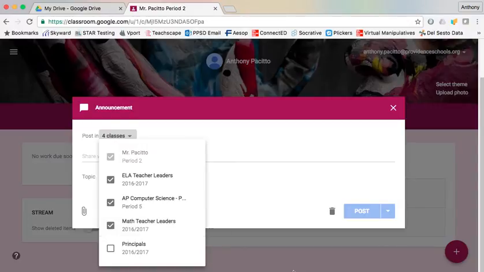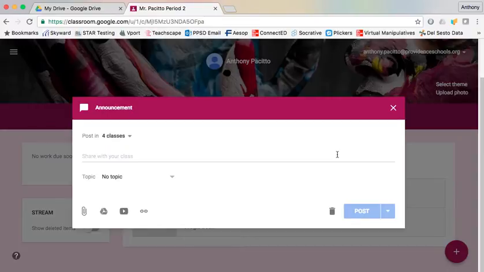Finally, you can choose to post immediately, schedule the post, or save it as a draft for later.